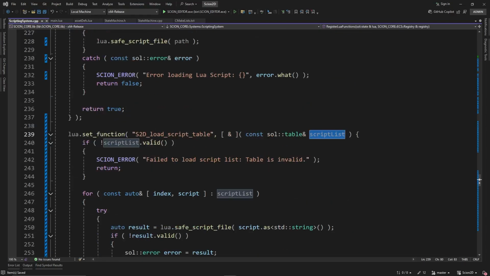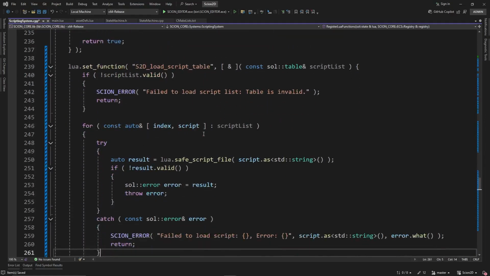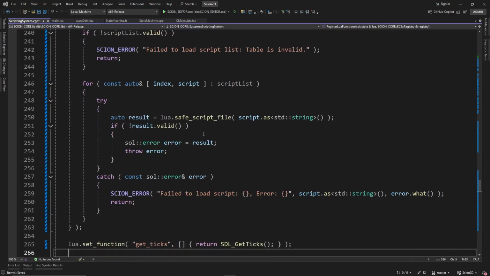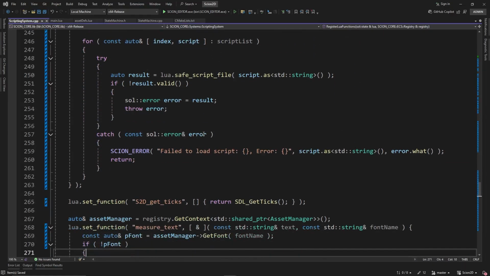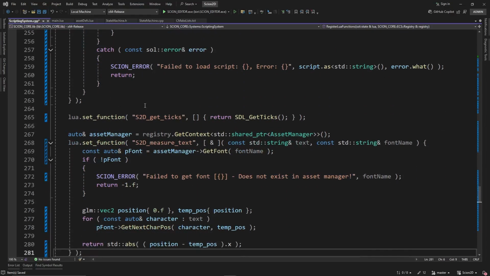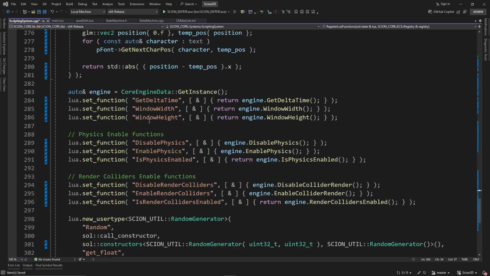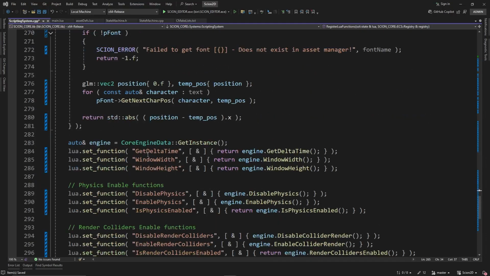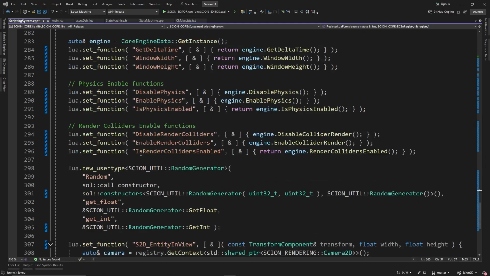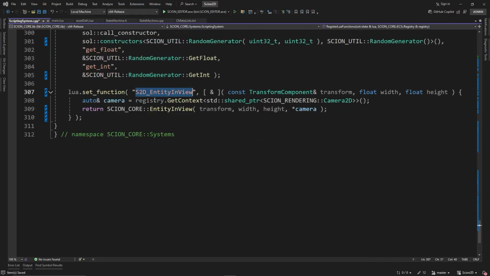And let's quickly go through and add our new prefix, S2D, to all of our functions here. We might have to go through and fix everything, but that's fine. Get ticks should also be get S2D, measure text. I want to know where it's coming from. Like if we just say get ticks, that could be coming from Lua, but we want to know that this is an engine function. Okay. Same with all these, and we'll do that later because these ones are definitely used. Or that you guys could do that. Go through and fix all of these, add our new prefix to them, and go from there. Kind of like this one here, yeah. Same as this entity in view.